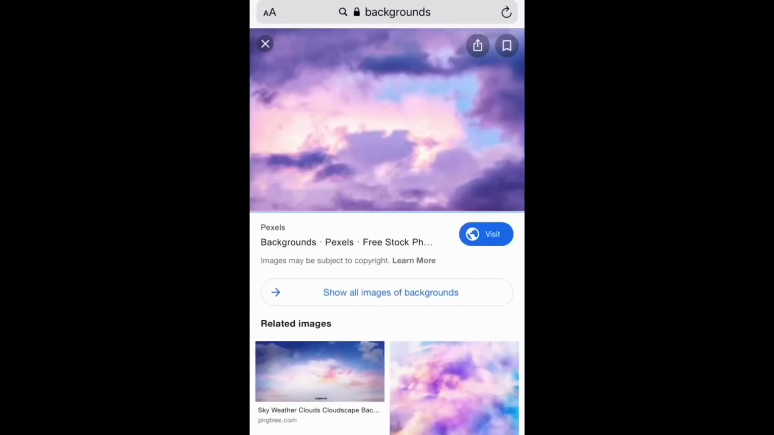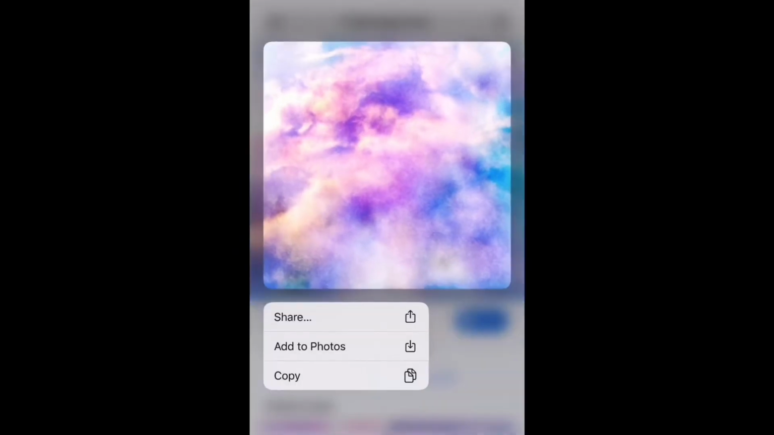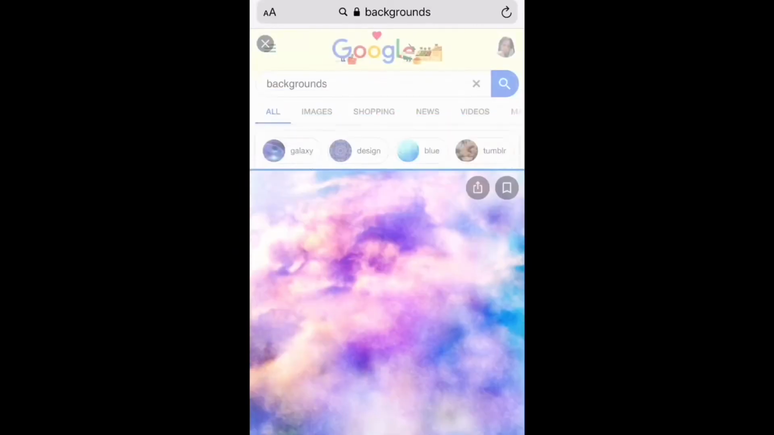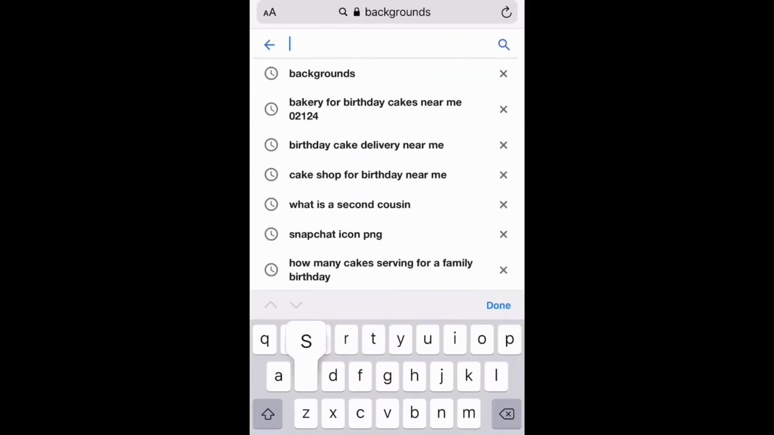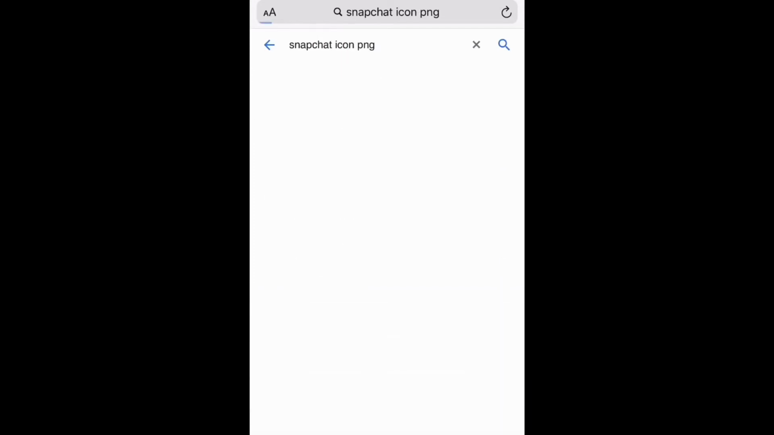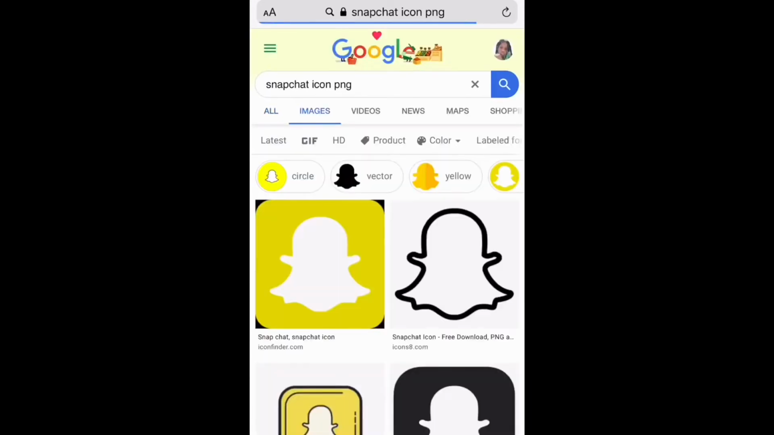Now I just found a random background I liked. So I downloaded it from Safari. So you could download the background from wherever you would like. I just like Safari because it's the easiest for me. Or you could just try the Beat or Hard app and then find some Tumblr backgrounds or something.